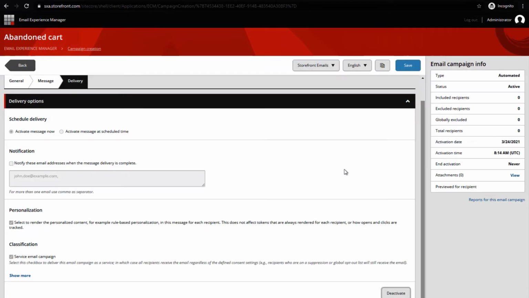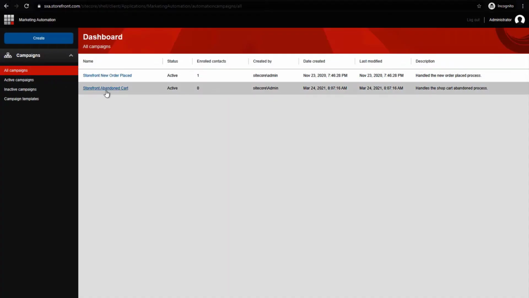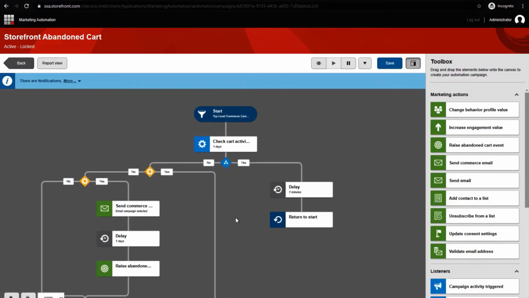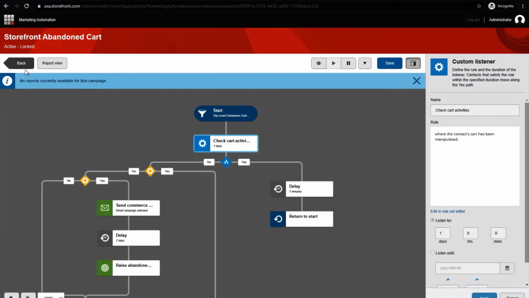Now that that's configured, we'll go into our marketing automation plan. We can see that the storefront abandoned cart plan is automatically created. The way that this works is a visitor will enter into this if they interact with their cart. It'll check for cart activity, and then it does a delay if the cart is active, and then it'll restart, and it'll keep going through that loop until the cart is inactive for 1 day.